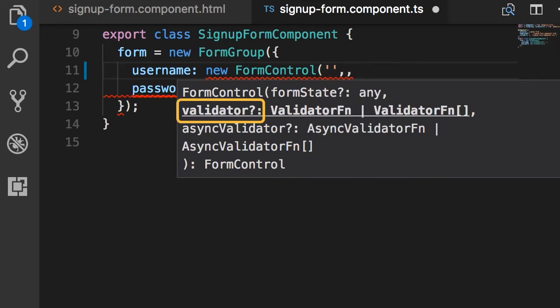Now look at the second parameter. It's validator. And once again, this is optional, as you can see with this question mark here. Now look at the type of this validator. It's either a validator fn, which basically means a validator function, or, so this vertical line in TypeScript means or, it can be an array of validator functions. So what are these validator functions?